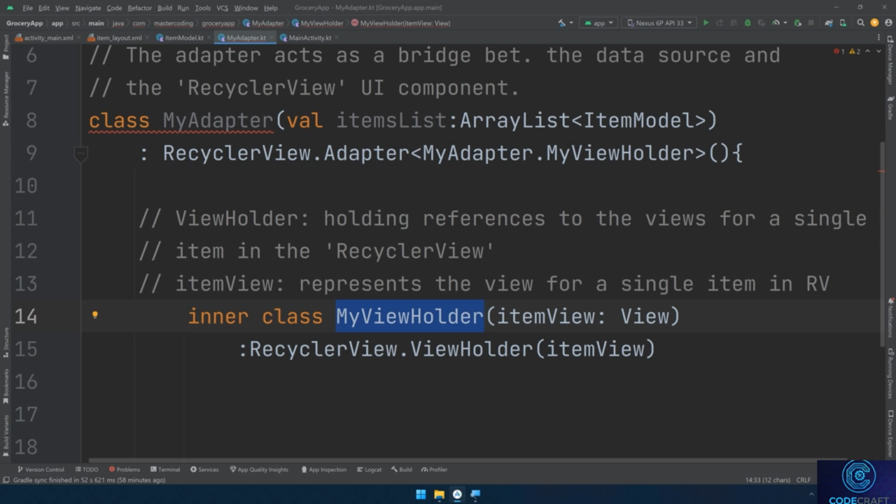reused when scrolling. As a quick recap, we created this adapter class that extends from the RecyclerView.Adapter class. Then we created this inner class, which will act as a ViewHolder. And then we passed this inner class as a generic type for the RecyclerView.Adapter class. In the next video, we're going to work with the ViewHolder class.